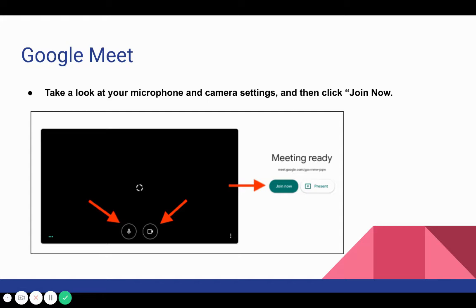So when you're first joining a Google Meet, take a look at your microphone and camera settings and then click the Join Now button. You should see yourself in this screen right here, and you should also be able to test your voice. And if you see these 3 green dots start to turn into 3 green lines and get bigger and smaller, you know that your microphone is enabled. And if you can see yourself, your camera is enabled.